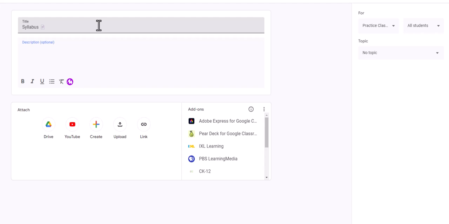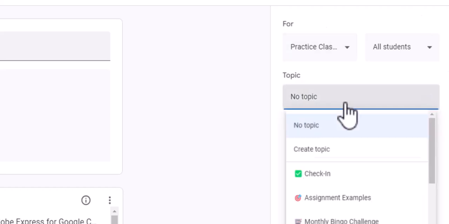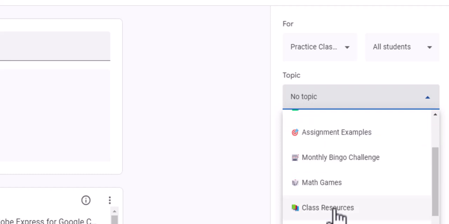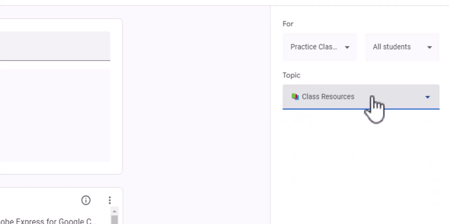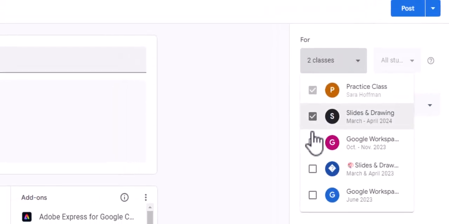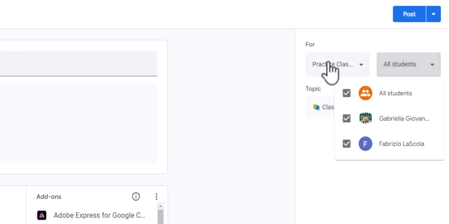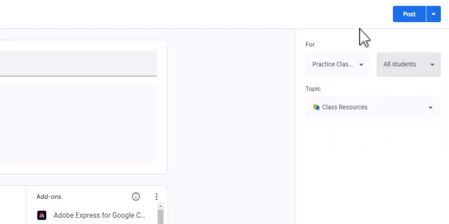The nice thing about material is it will not show up on your grading page. If you look over here to the right, you'll notice there are a lot fewer options with material. The one thing I do want is to put it under Class Resources. That's the topic where I want this to live. And just like assignments, you can post this to multiple classes, and you can select what students you want it to go to. I want this to go just to my practice class, but for all the students.